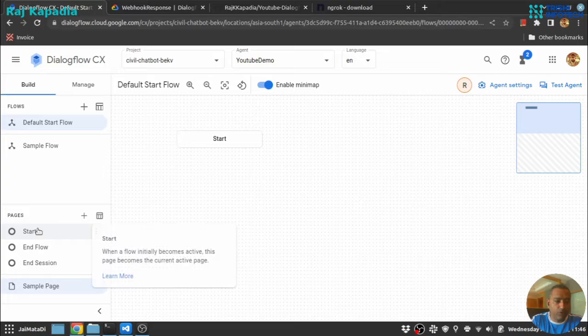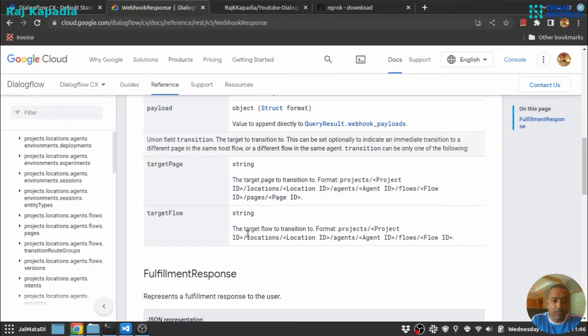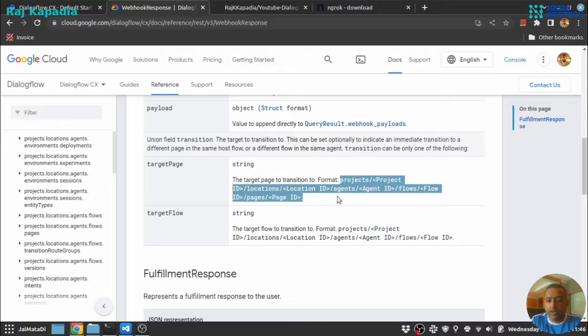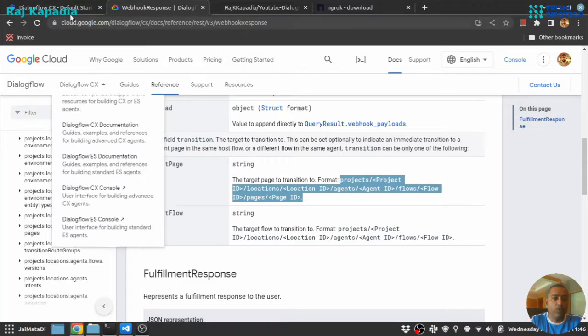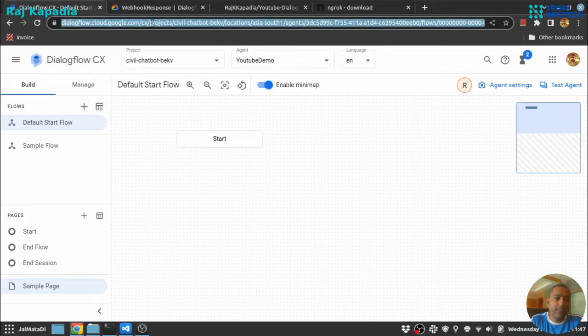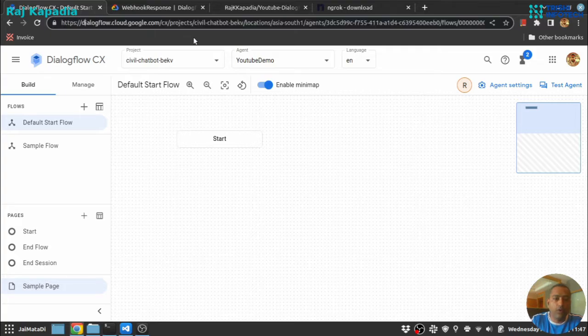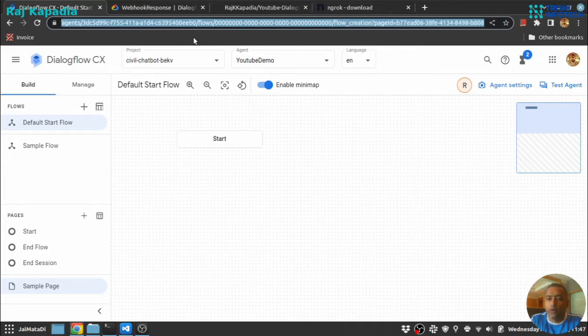Again, when we want to move from a flow to another flow or page to another page, as we previously saw, we need a string formation of these things like a project ID, location ID, agent ID, flow ID, and the page ID inside the flow. So we will get it from the URL itself. Make sure you are in the flow where you want to navigate. So we are in the flow. Now we'll copy this path, from project, location, agent to flow. Then this is the page ID.